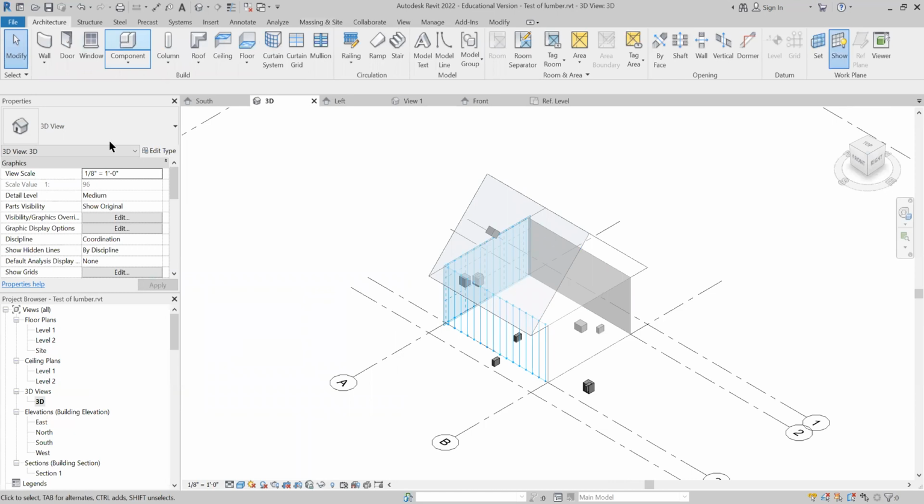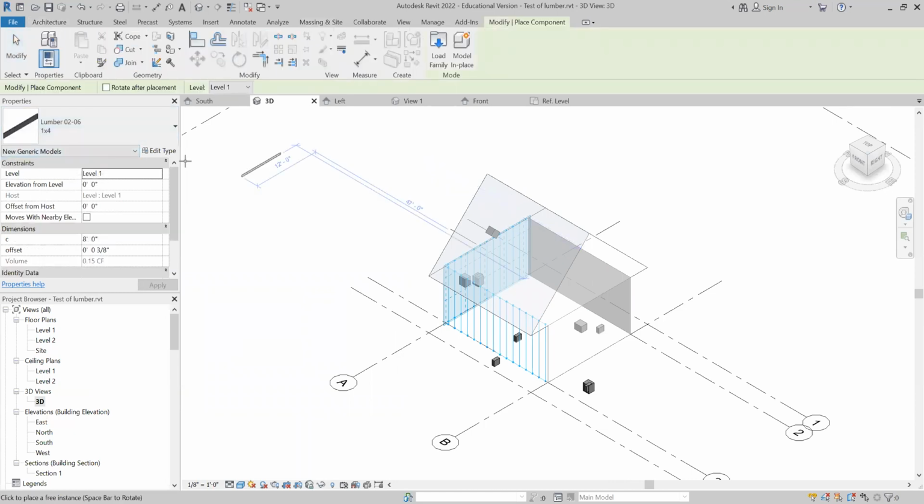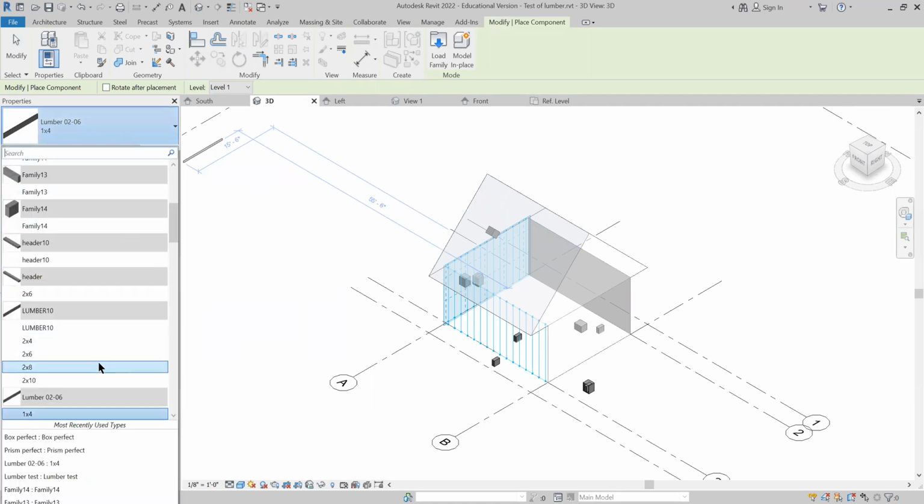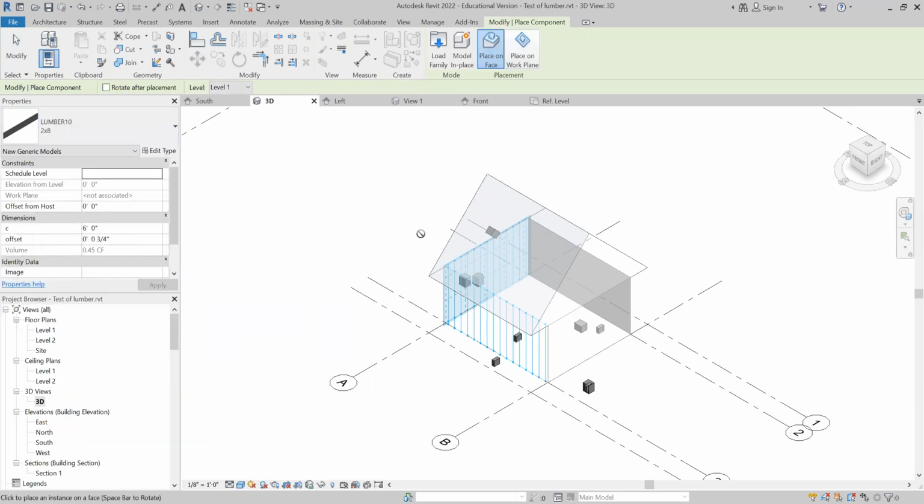So I take a component here. Notice I can change the size, 1x4. I can go to a 2x8. I can place on face and place it on this roof here. I can rotate it upon placement.